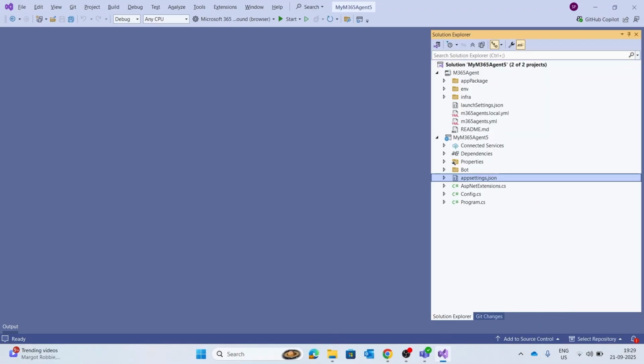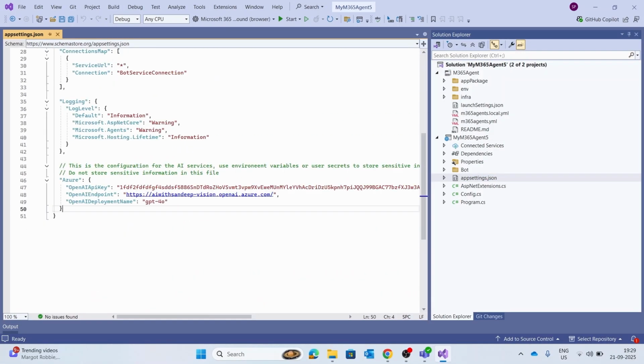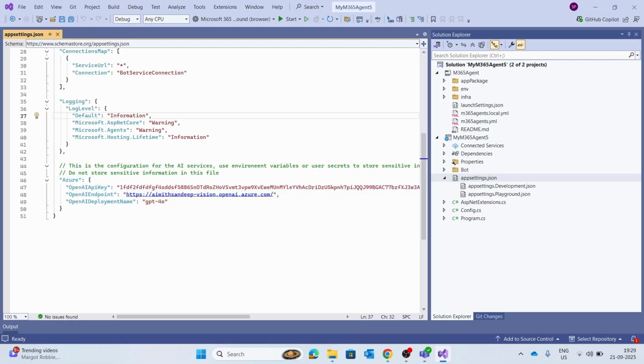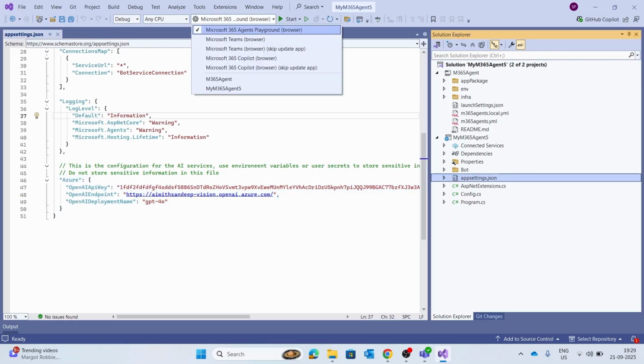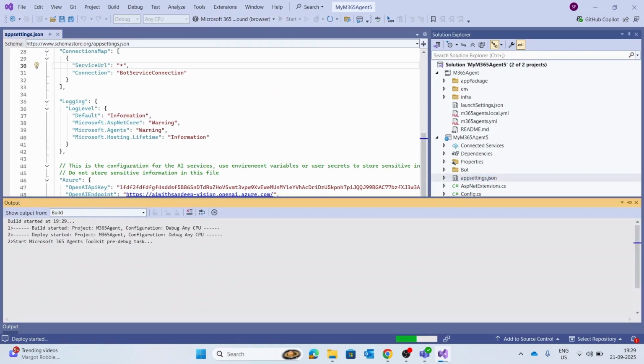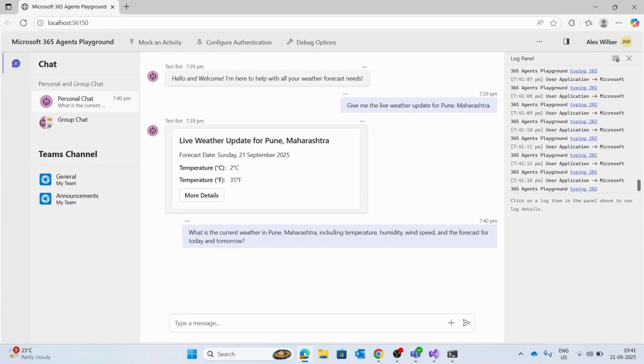Now open the appsettings.json and make sure you have configured the right things here. Also, you can replace the same key in the development.json and playground.json files. Once that is done, you can simply choose the option here, Microsoft 365 Agent Playground. You can go with other options also, but I have selected the Microsoft 365 Agent Playground browser and clicked on Start. This is how we run the agent application. Once the application runs successfully, this is how you will see the UI, where you will put a simple prompt here and ask about a weather update, and you will get the response in this form.